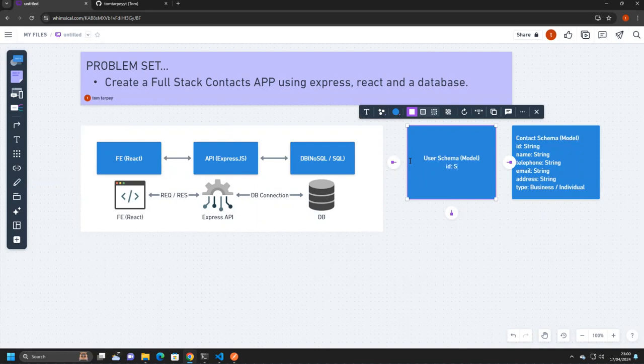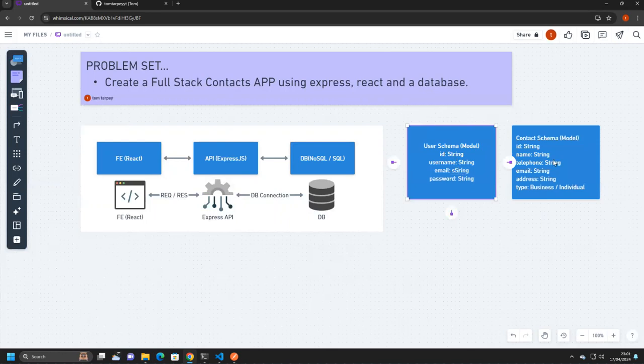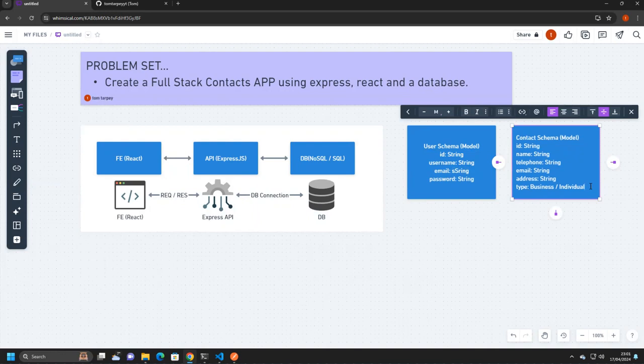Again, some sort of ID, username, email, and a password. But now, to join these up, what are we going to do? I suppose we could have, in here, a foreign key. So imagine we have a foreign key of user.